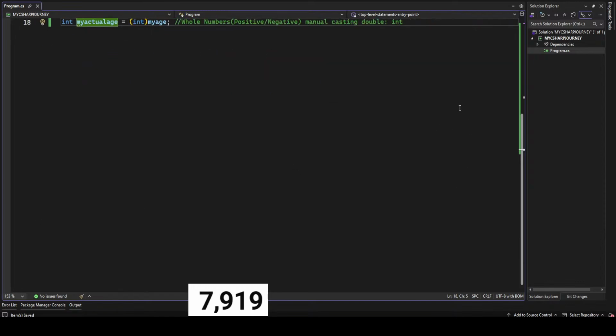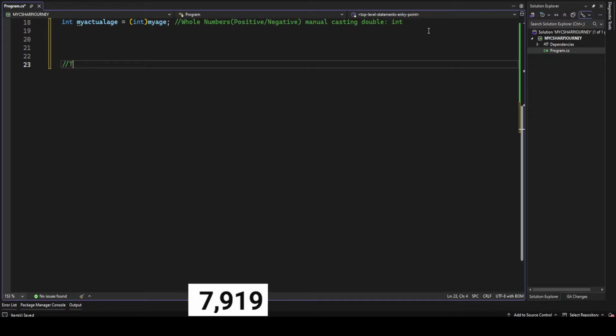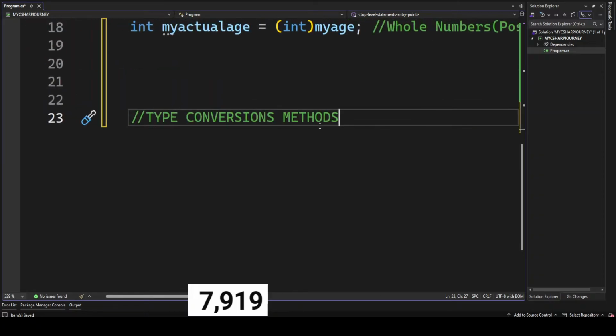There's one thing called type conversion. So I'll do here type conversion methods. We have various type conversion methods in C#. You can convert something to Boolean, to double, to string, to int, and also that is int32 and int64.